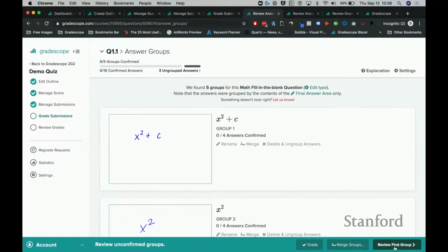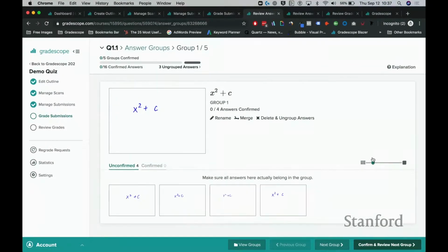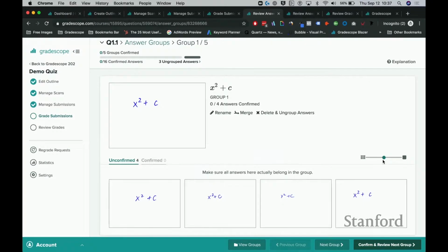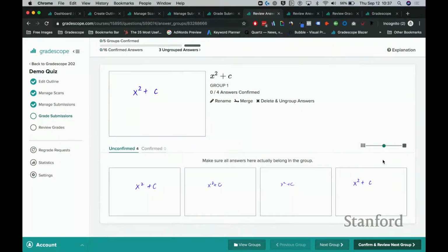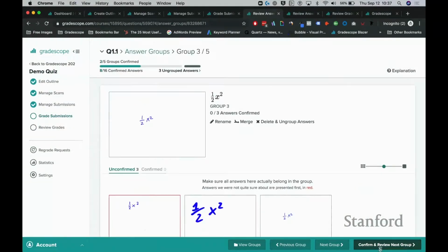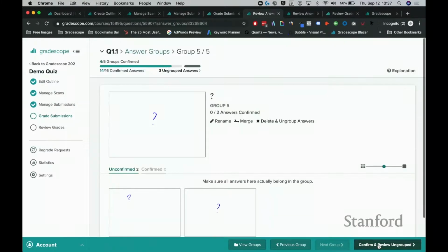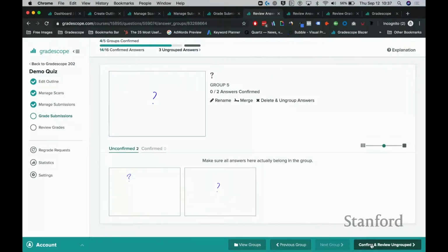So I'm going to go ahead and review the first group. I can control the thumbnail size right here, depending on how late at night it is and whether I have my glasses on. And I can see that these have been grouped properly. These are all x squared plus c. I'm going to confirm and review the next group. These are all x squared. These are all half x squared. I'm going to confirm this group as well. These are the correct answers. And these are all the students that left it blank.